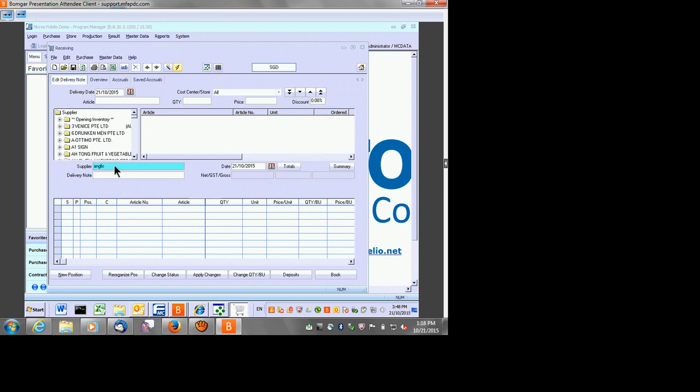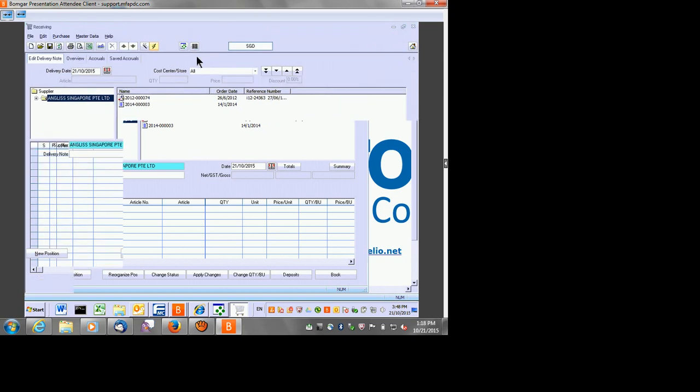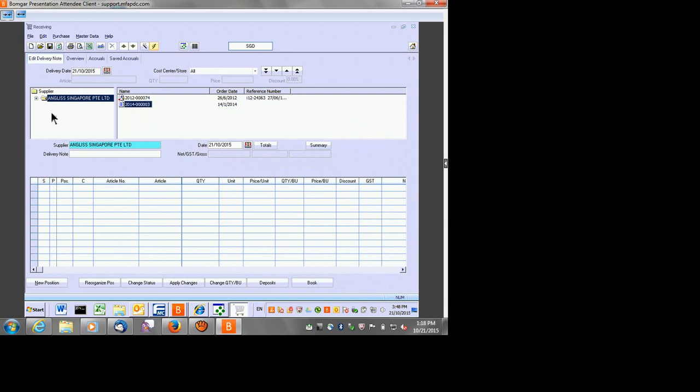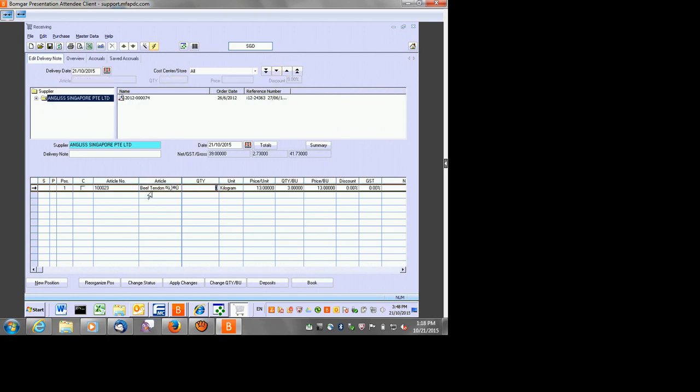My supplier is English. Now the PO34 is gone, only 2 POs remaining, because I have closed the PO and told the system that that PO will not be received anymore. So earlier there were 3 POs under English, now only 2. Now I'm going to receive this again. PO number 3, one item, single arrow there.